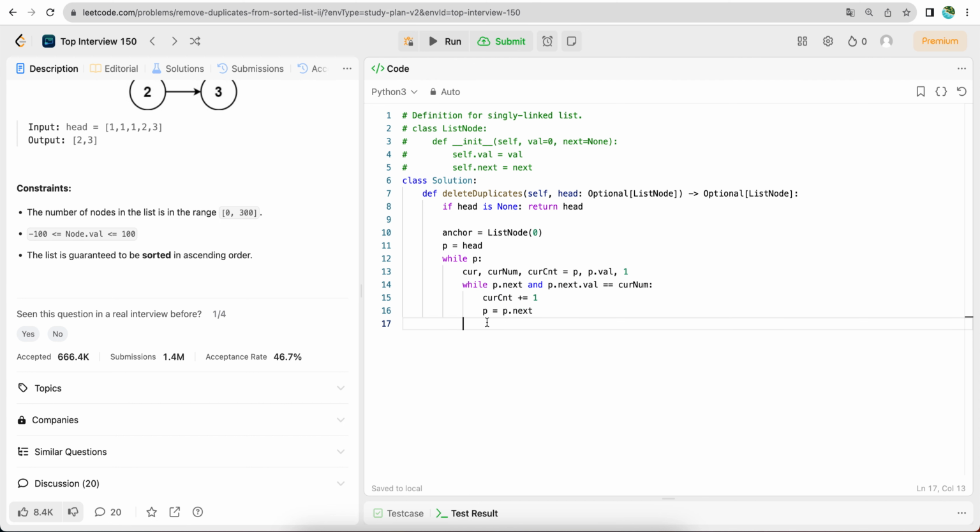I will compare the current count with 1. If the current count is equal to 1, which means this node, the current node, should be added to our new linked list, right? So here I will write another variable, which is L. L.next points to the current node, and I need to move our L pointer to the next position, right?